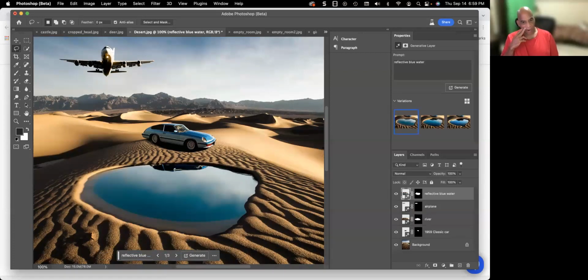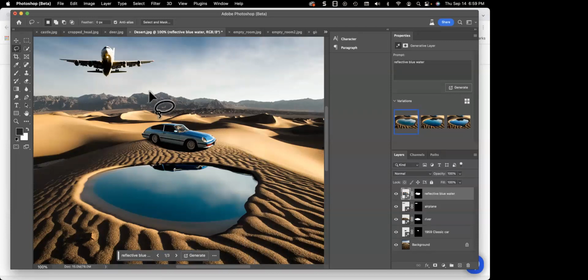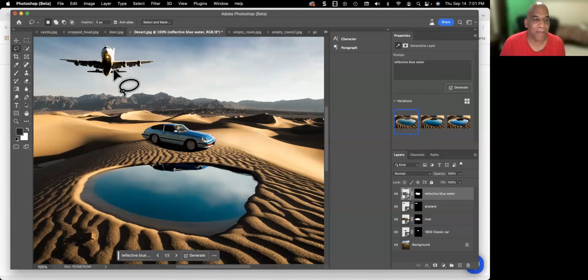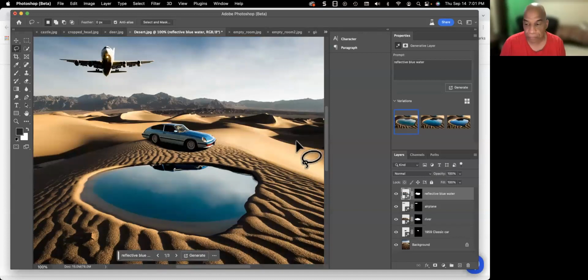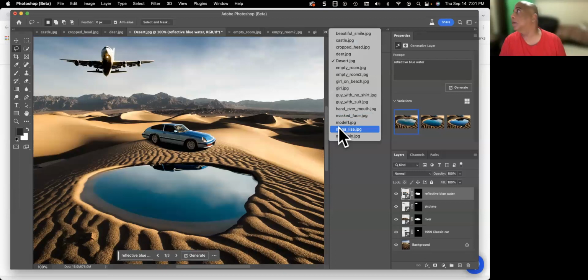Now I still see the car, but I don't see the plane. Maybe it's not over the water. Maybe I got to move it over here a little bit. I don't know. Maybe if I moved it here, it would reflect that. Control C, Control D. But anyway, that's cool. So let's do another one. I got a couple more to do.